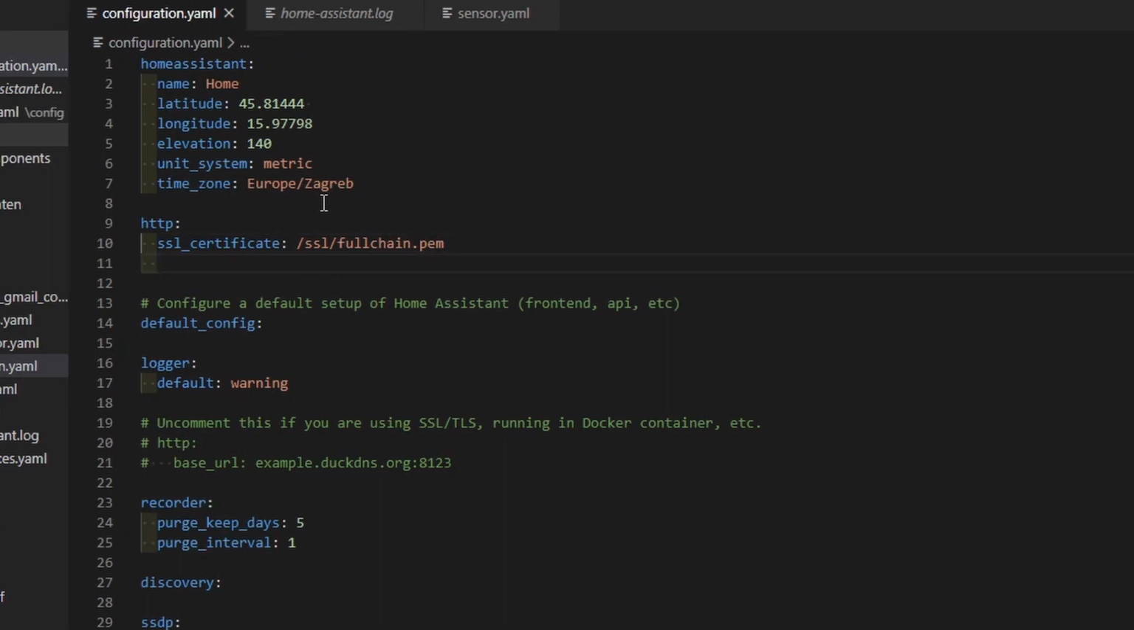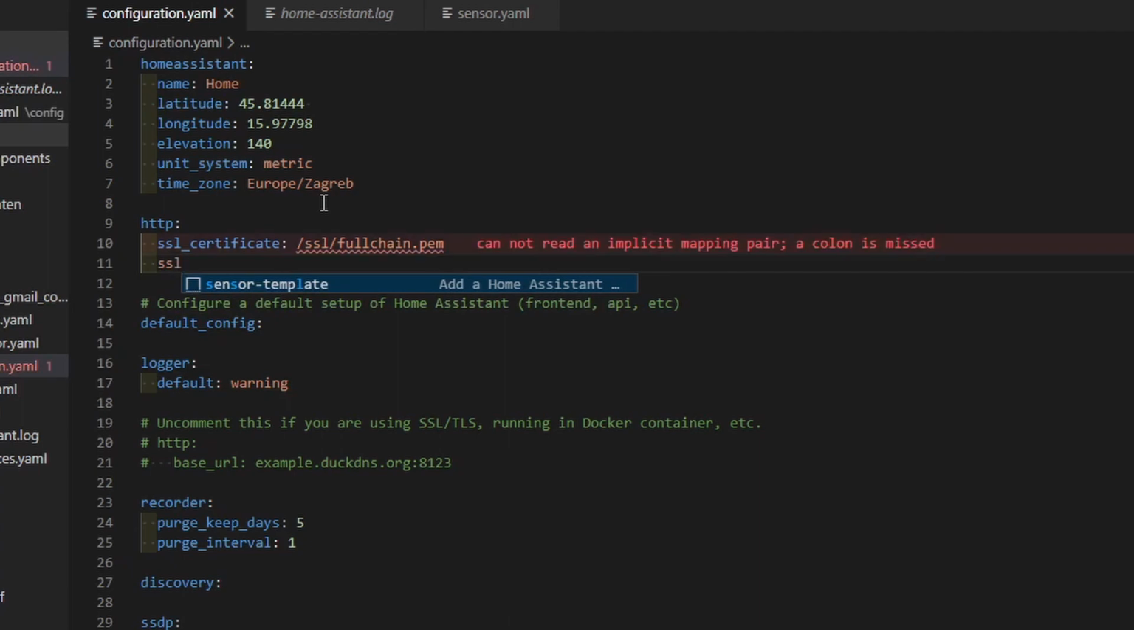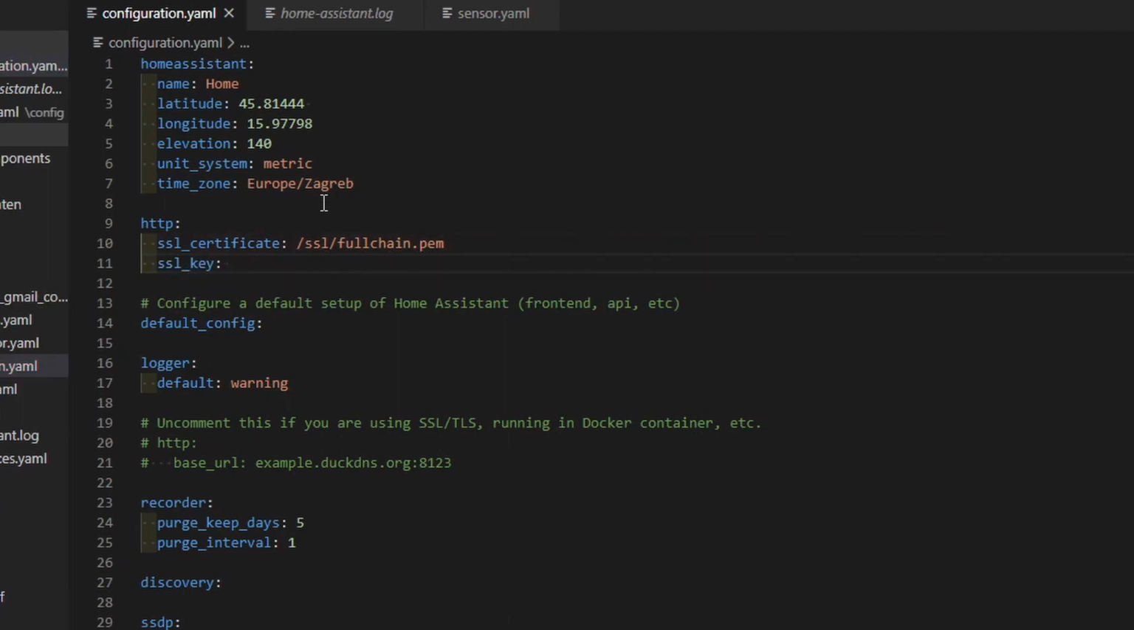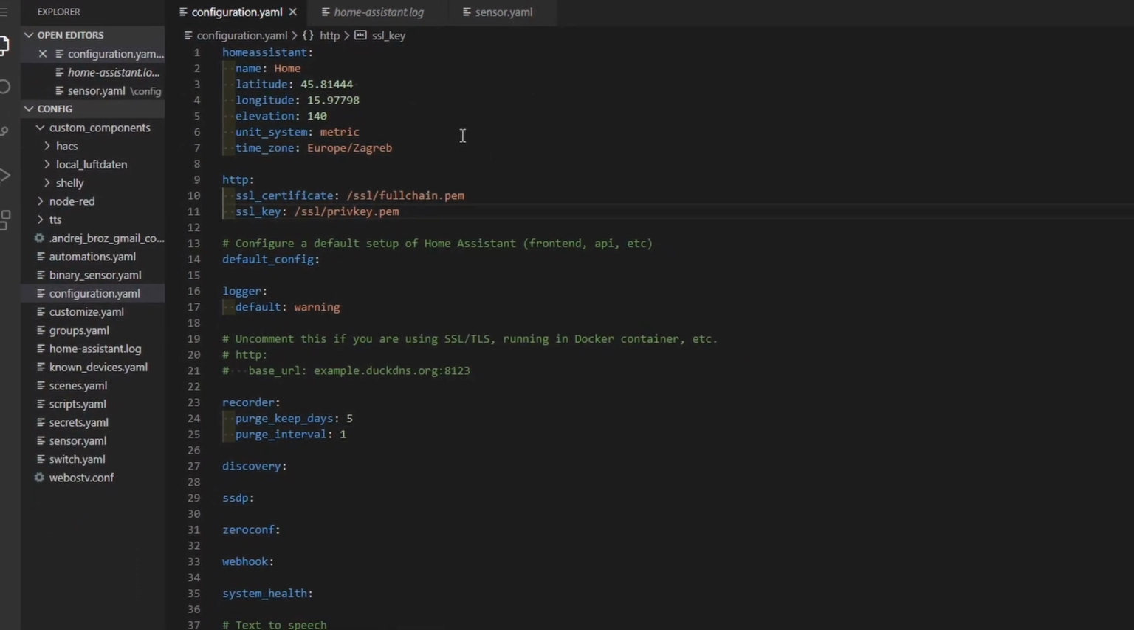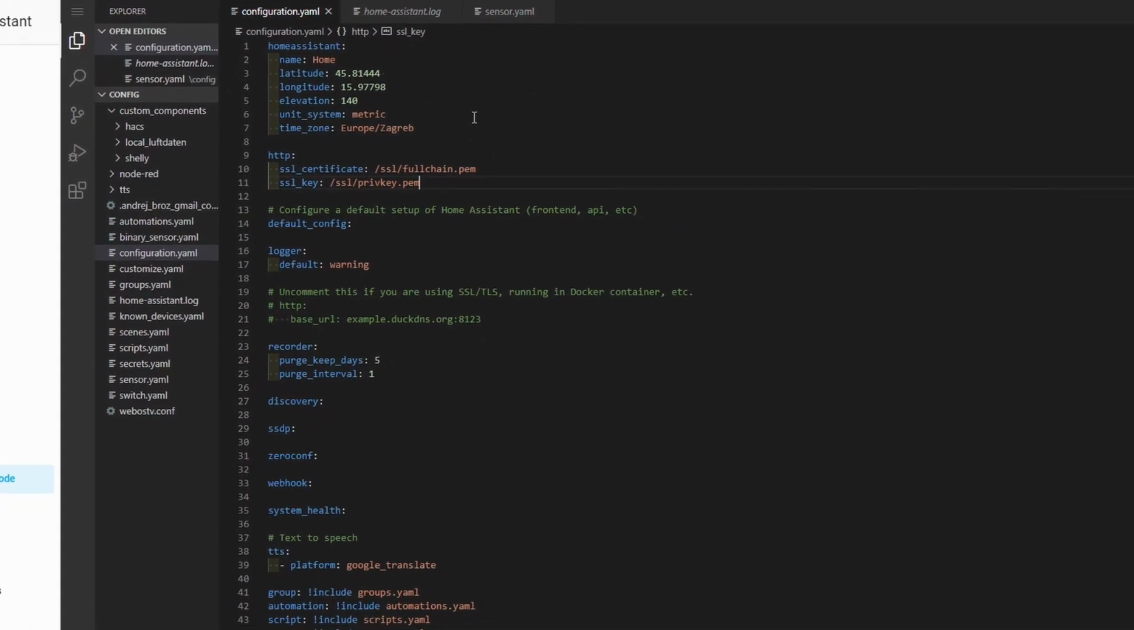Next variable is SSL key. And as previously, it is located in the SSL folder, and the name of the file is privkey.pem. This is it for the SSL certificate. We can now save this.